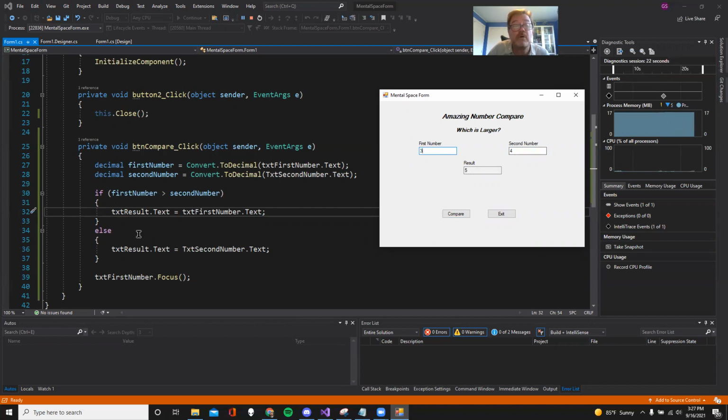3 is not greater than 4, so it should fall into the else. I'm going to go. Look at that. Now 4 is the greater result. That's awesome. All right, so now let's go exit.